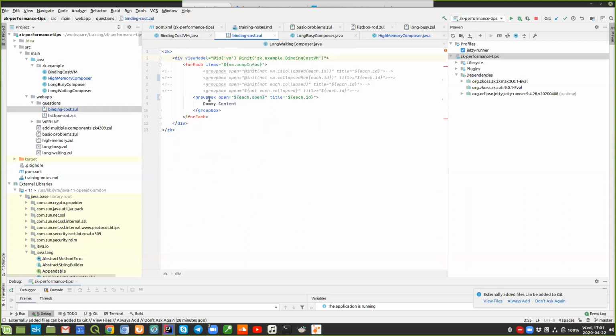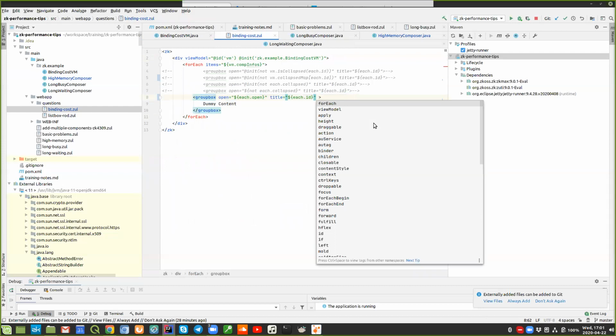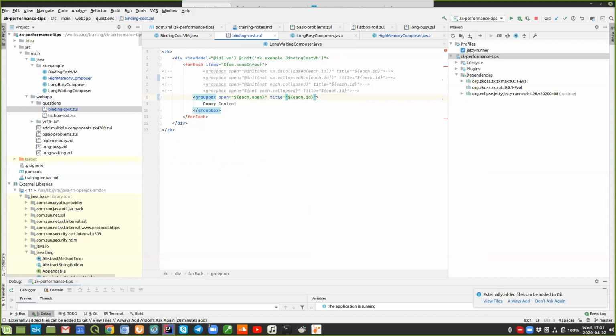Because what we do is we render a group box, and maybe the group box has more properties. Could be style information that needs to be loaded. And in this case, if you have lots of these expressions, use static EL based on the object directly. This is the most memory conserving and fastest way to evaluate.